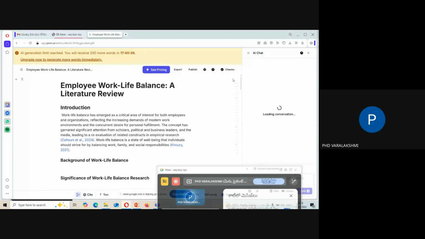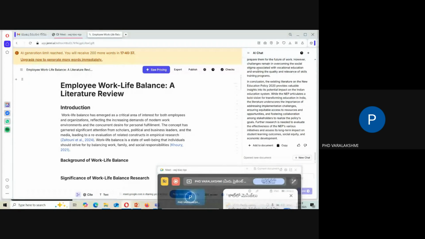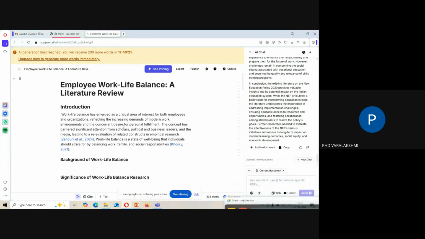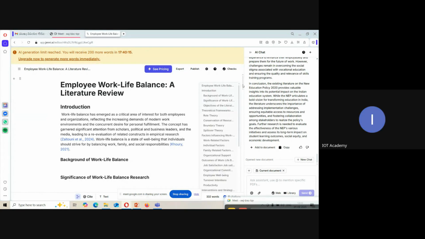Actually, you need to first register yourself for this Jenni AI. This is the Jenni AI tool. See here, this will be the interface. Is the screen visible for you all or not? Yes, ma'am, it's visible.